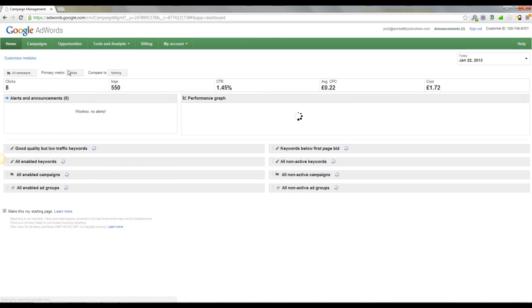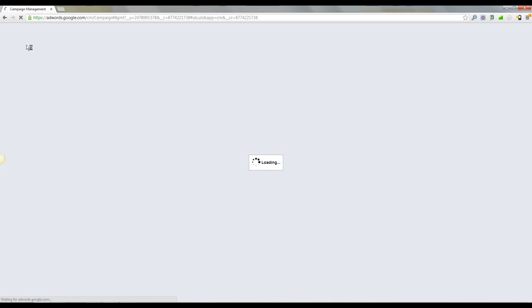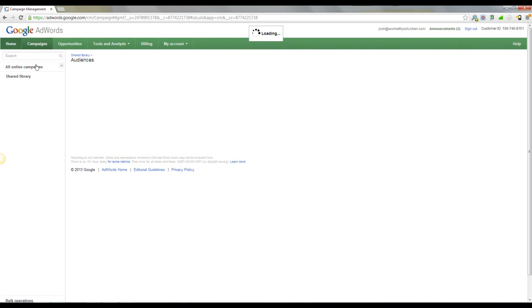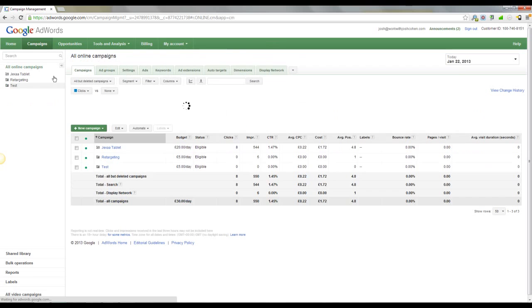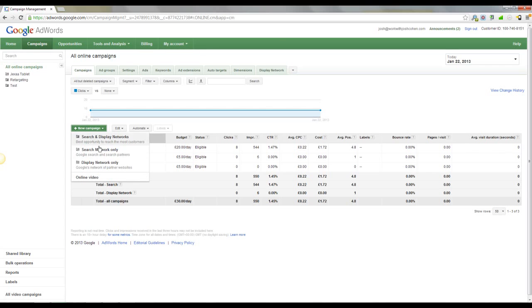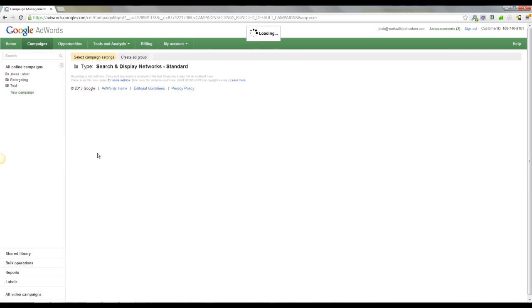You want to come back over here to AdWords again, come to campaigns, and come on, no, we want all online campaigns. Here we go. All online campaigns, and what you're going to want to do is set up a new campaign. So click new campaign, search and display networks.